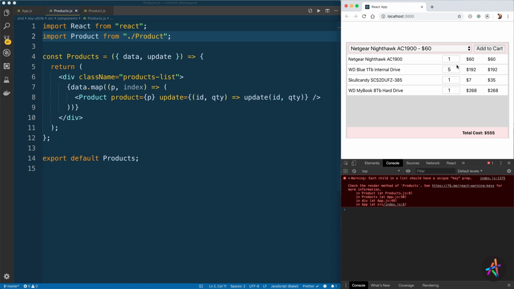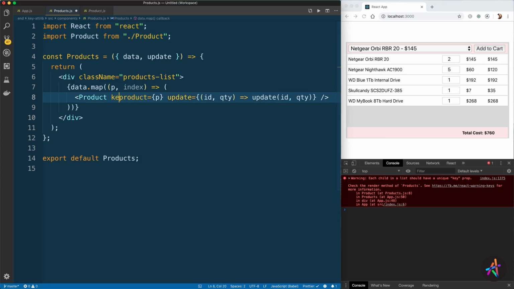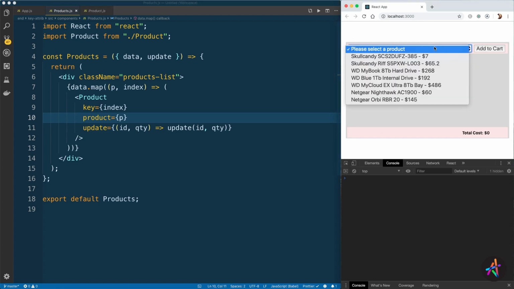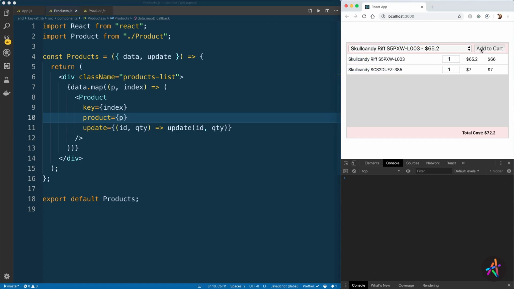Let's see this again. I'll update the quantity of Netgear Nighthawk and I'll add another product at the top. Once again, the products shift, but the quantity input field is no longer in sync with their corresponding product listings. To prove my point that React uses the index internally when the key is not set, we'll now explicitly set the key attribute to the index as provided by the map function. Notice how the warning on the console goes away because React trusts your judgment in setting unique values to this prop.